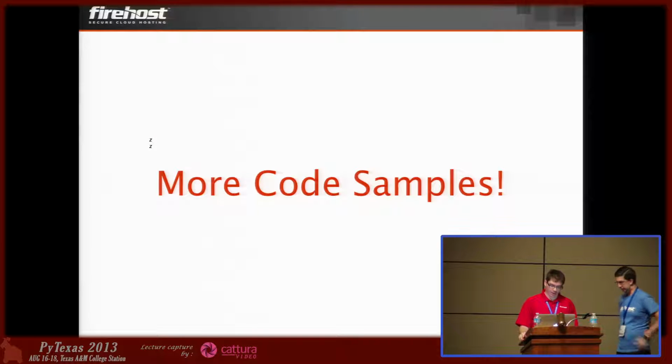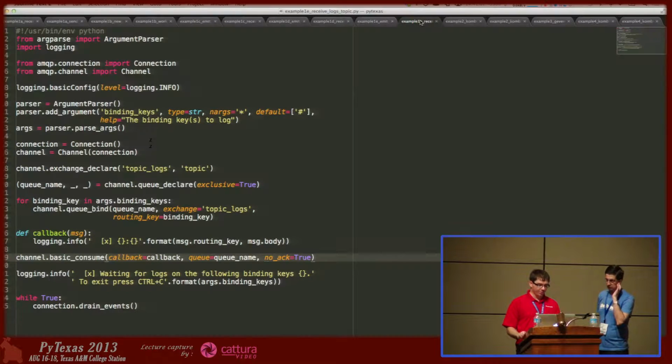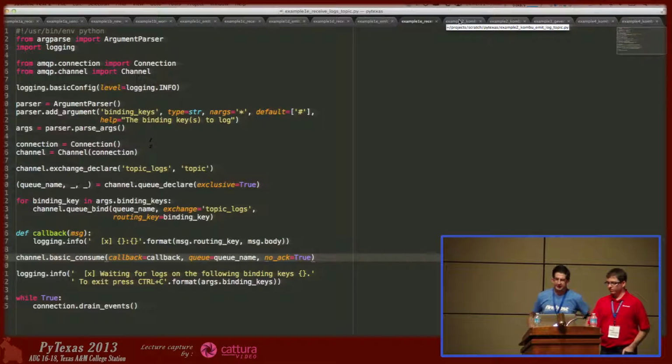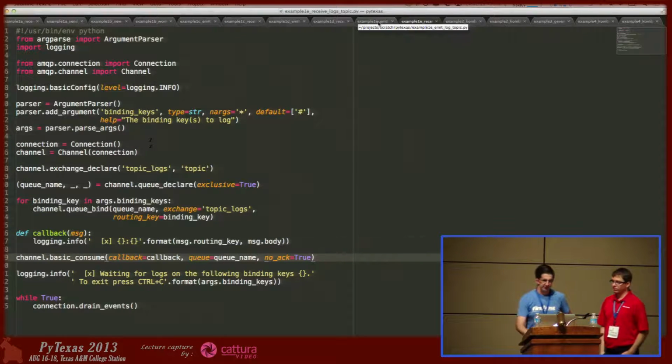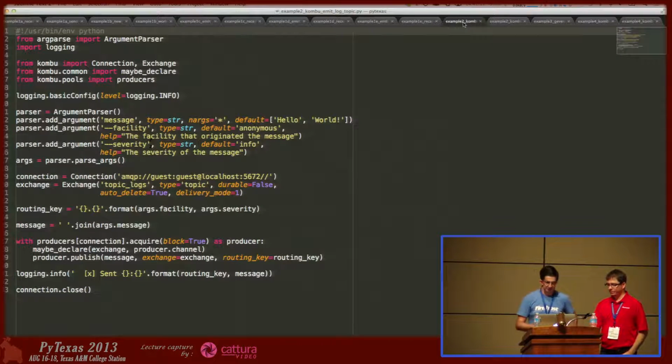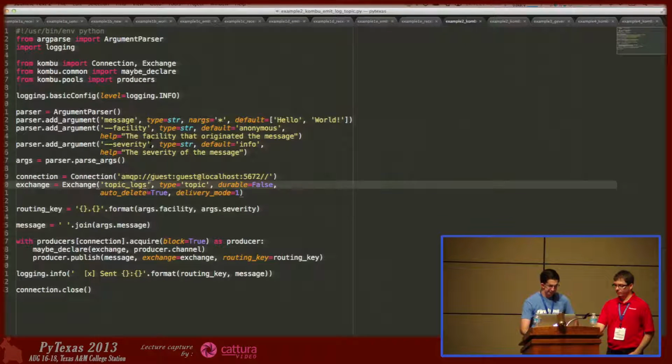So we've got a few more code samples to demonstrate how we work with Kombu. Aaron has written these as well, so I'll let him speak a little bit about them. Yeah. So we're going to take the example that I just gave, where we had the facility and severity logging system set up, and we're going to do it in Kombu this time. There's not a whole lot different. You can notice that I don't have to worry about setting up a channel. I'm just going to set up a connection.